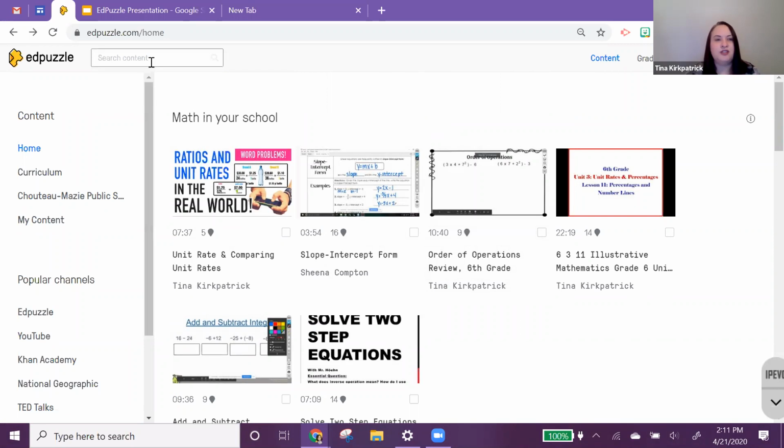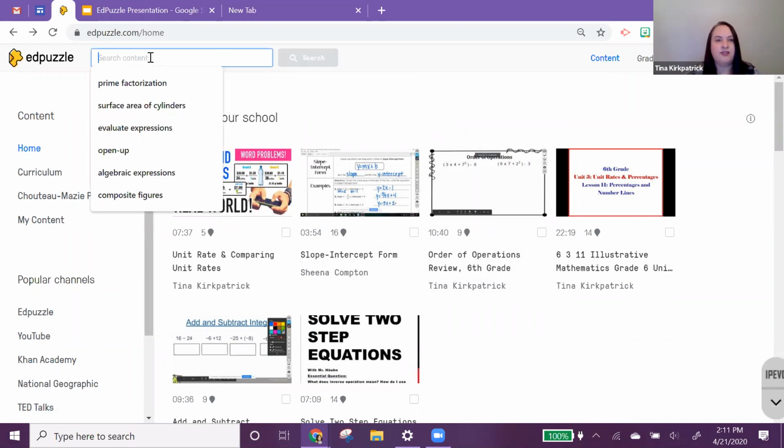Okay, so the first thing we're going to do is search for content. So in the top left-hand corner by the EdPuzzle icon, go ahead and search for, oh, wait a second.